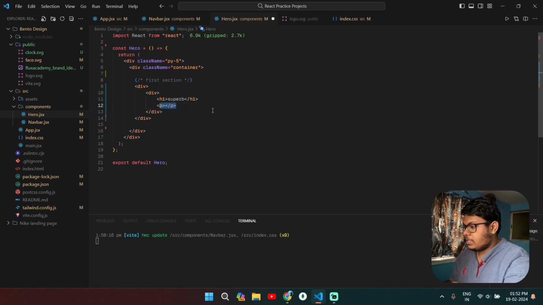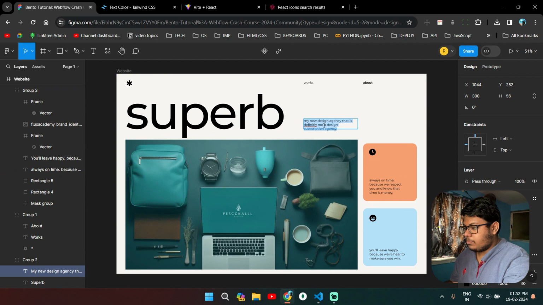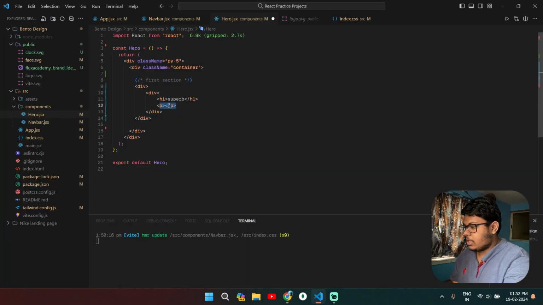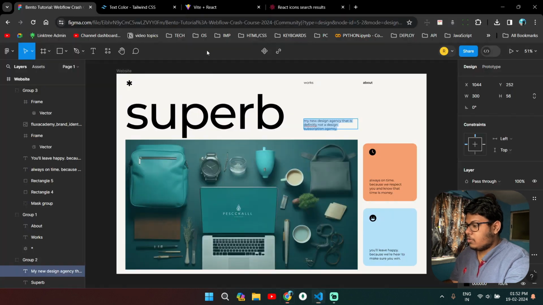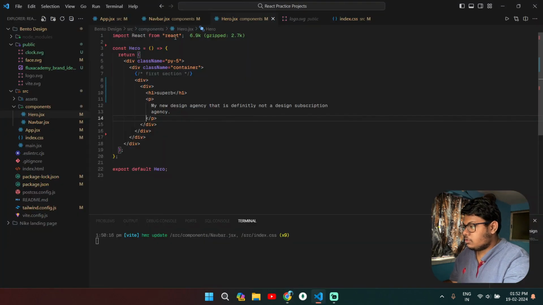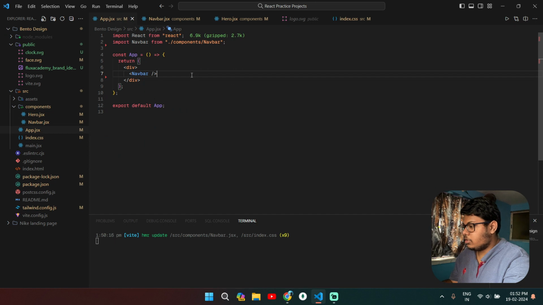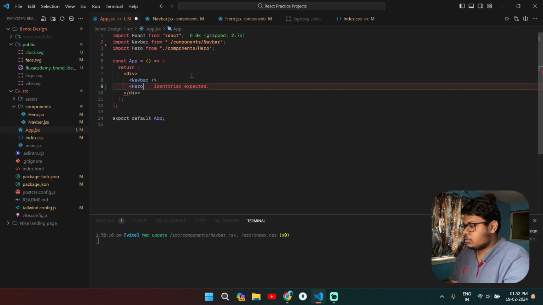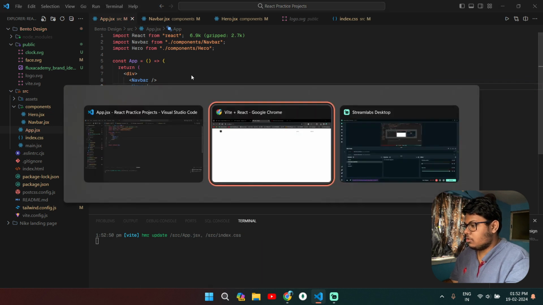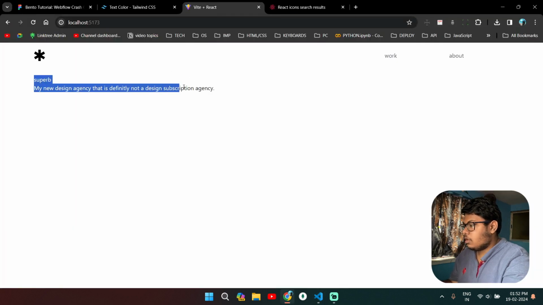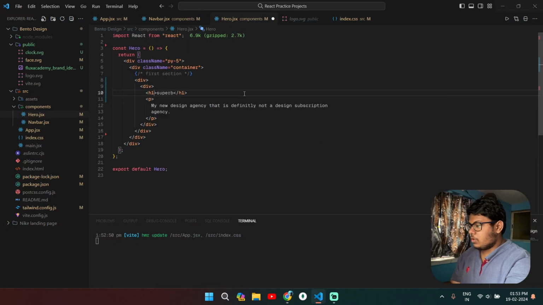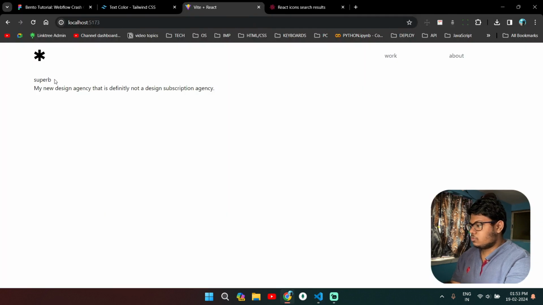and create a p tag and simply copy this paragraph here. Alright, now if I go back, it's not visible. Why? Because I have to import our hero section in our app.jsx. So hero, it will automatically import. If I go back, as you can see, it's visible. Now let's increase the font size of this heading.